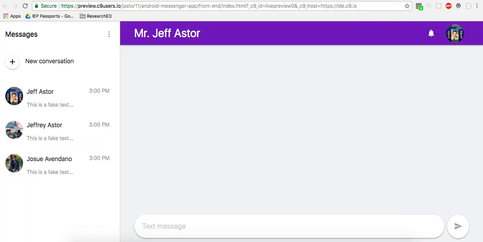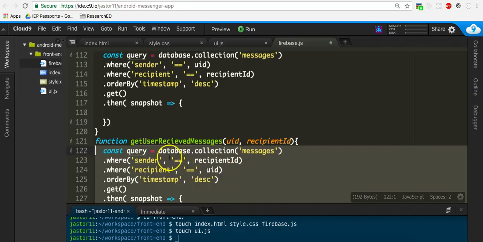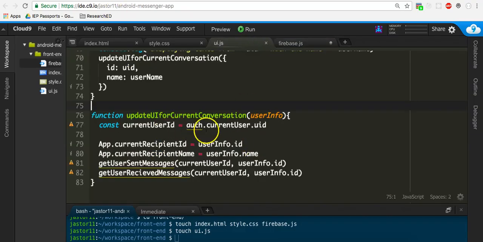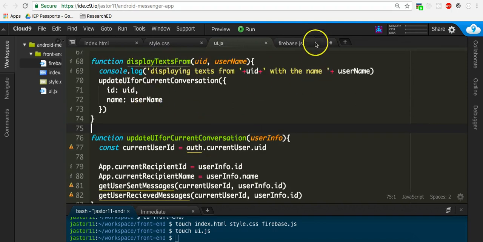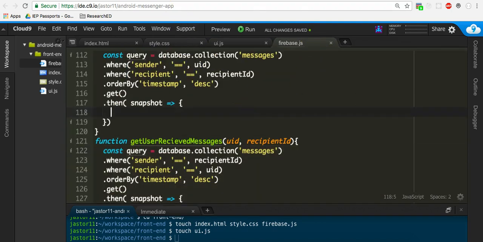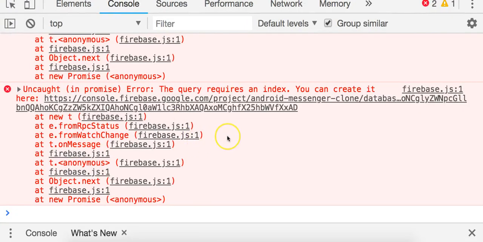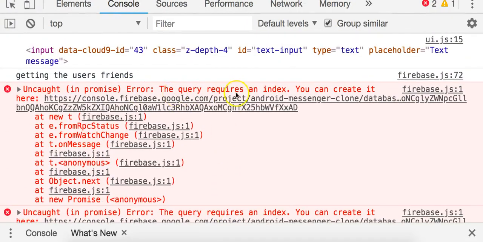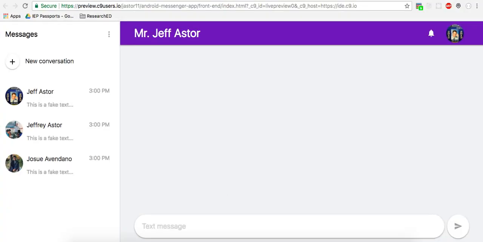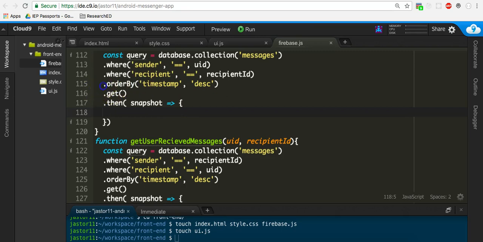But one of the things you might have noticed is that if you try to run this function, as soon as you click on one of the users right here, you'll see that everything loads fine. But you see all these errors right here, and that says the query requires an index. And this is actually referring to this part right here. When you try to order each query by a specific field, you're going to notice that you're going to get errors that it means it requires an index.